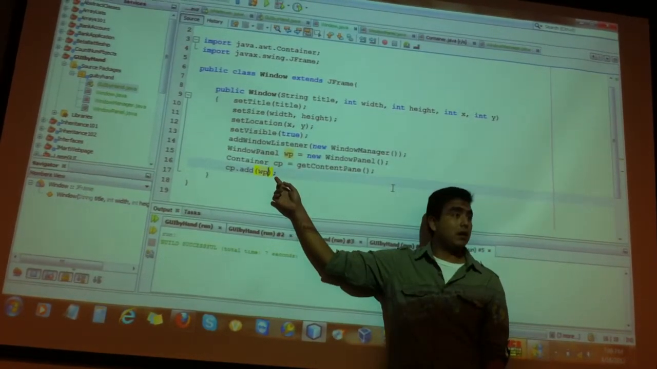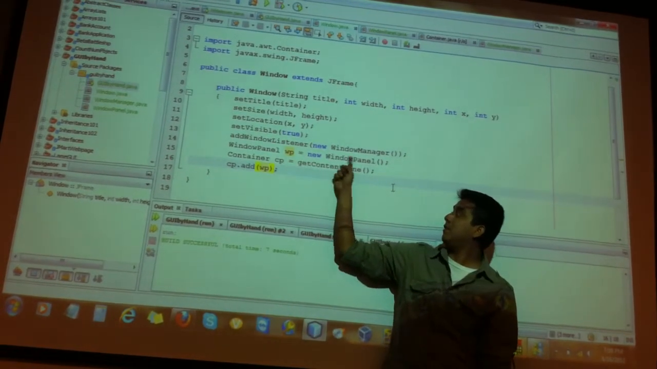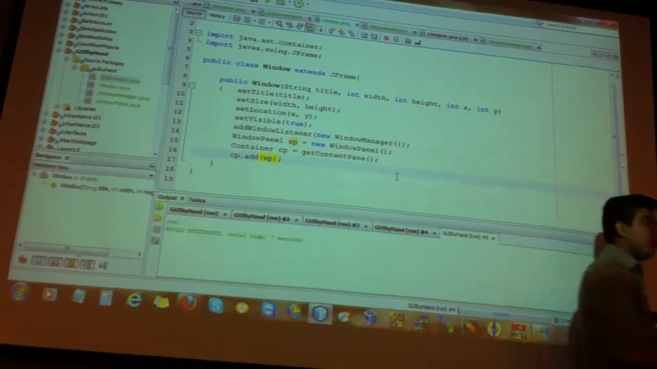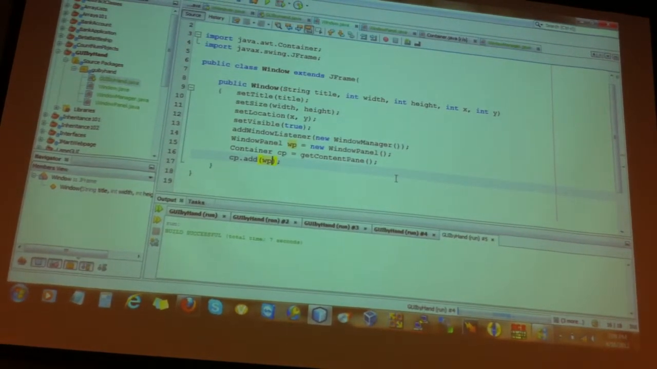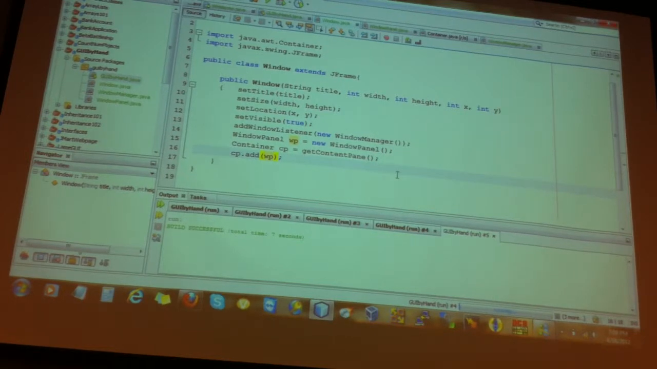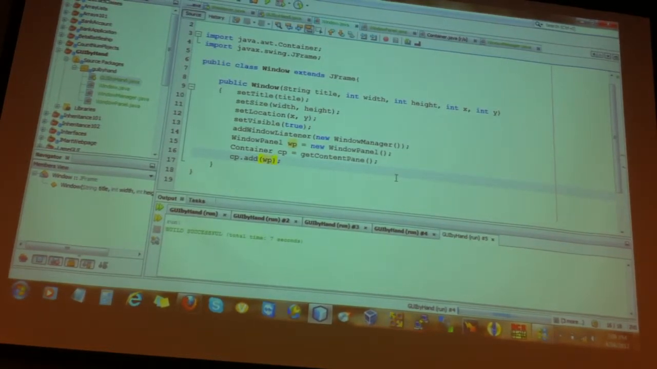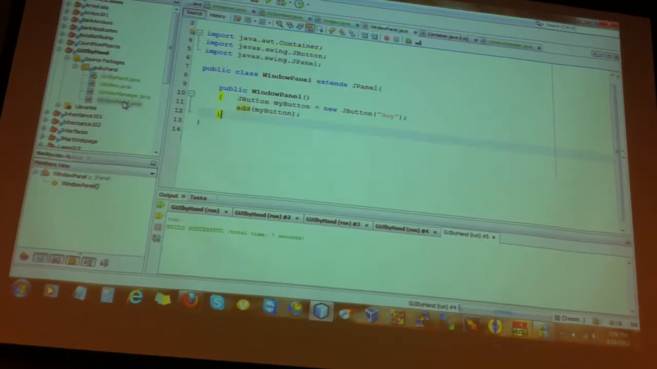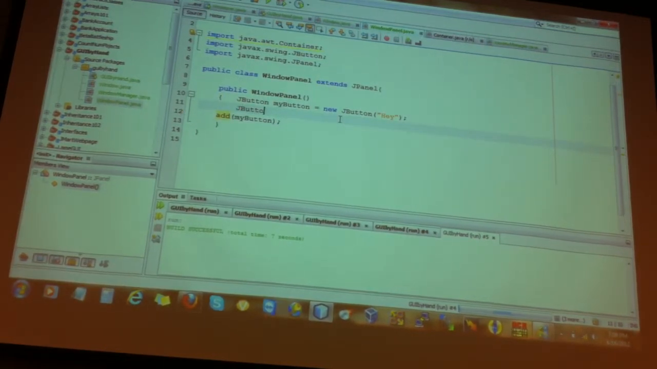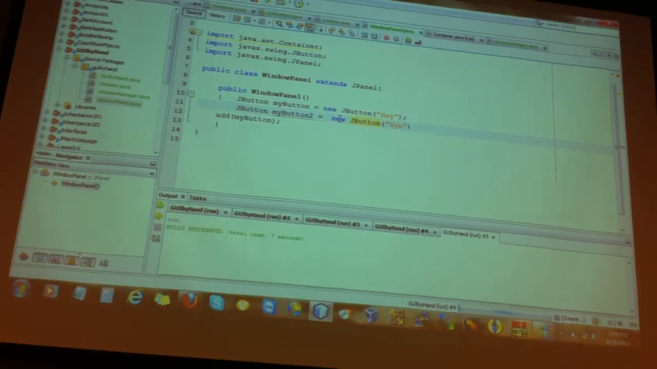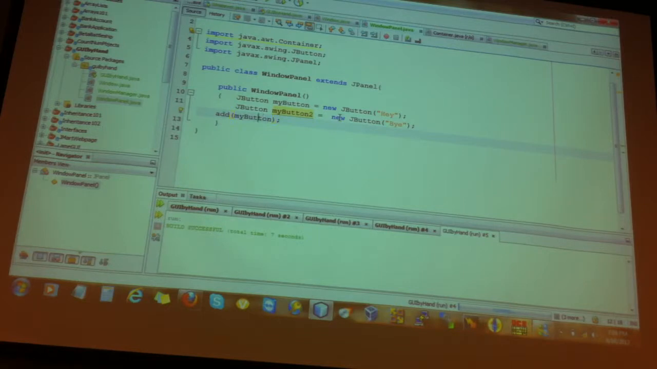So I shouldn't put them here. So now in the constructor, when I say new window panel here, the constructor of panel should be creating buttons and adding them up. Got it? Yep. So this window you don't have to touch it anymore. You see the modularization, how it looks more organized? So now, I just go to panel here and create as many buttons as I need. And just add all of them.